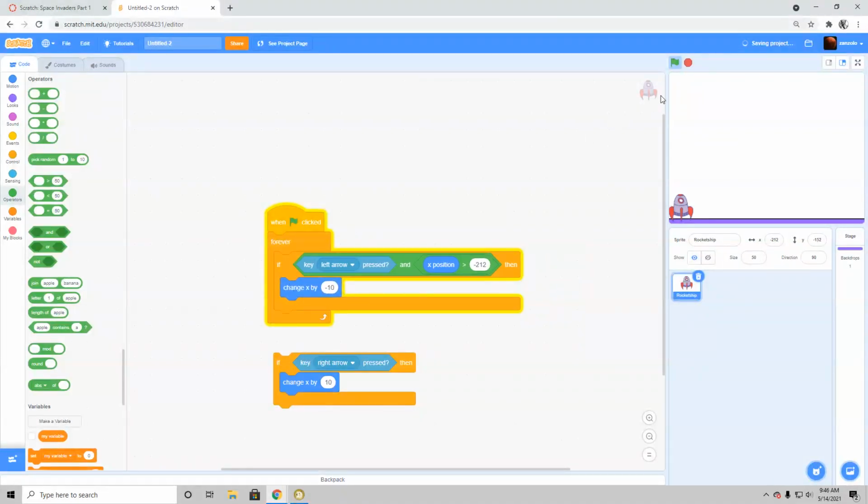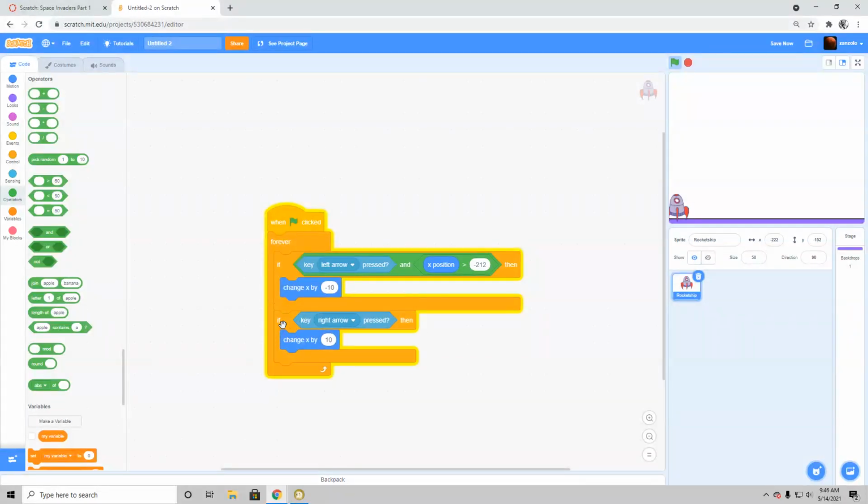So if we throw this into our forever loop, I'll go ahead and start this up. Now when I push to the left, I can't go off the screen. That's as far as I can go. And I can't go back to the right unless I put this in here too. But now I can go back to the right, and that's as far to the left as I can go. I can't go off the screen.